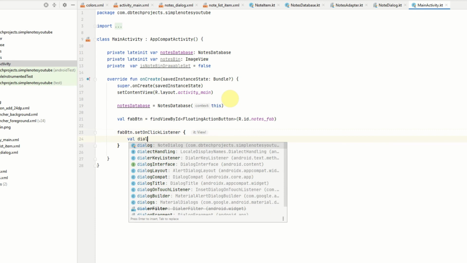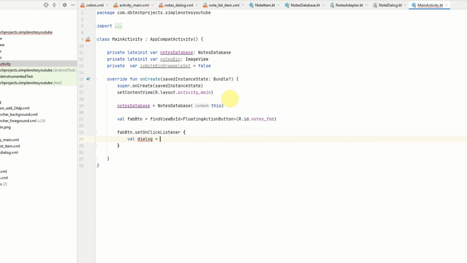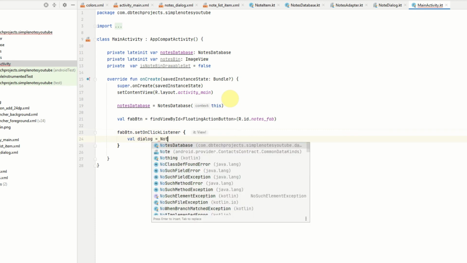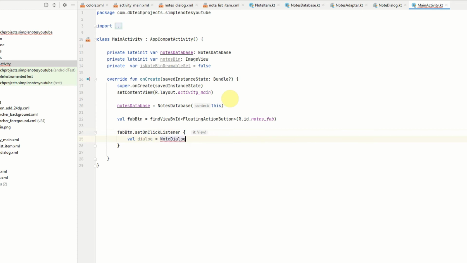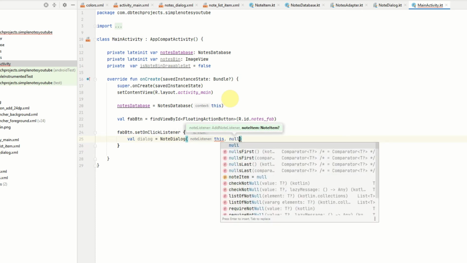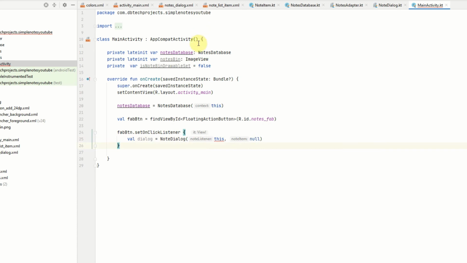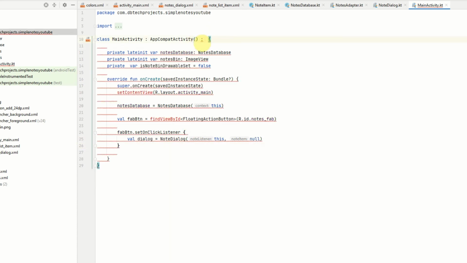So that will be val dialog equals NoteDialog. And then we can pass in the constructor arguments. The first argument is the listener, which will be our activity. And the next will be the note item. In this scenario, it's going to be null. And to get rid of that error, we need to implement that listener up here.